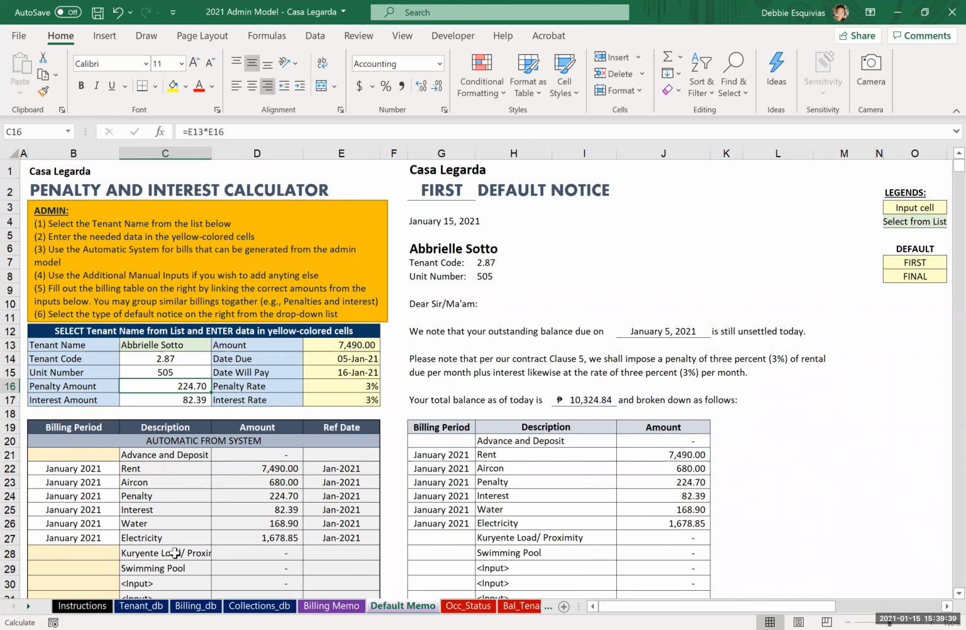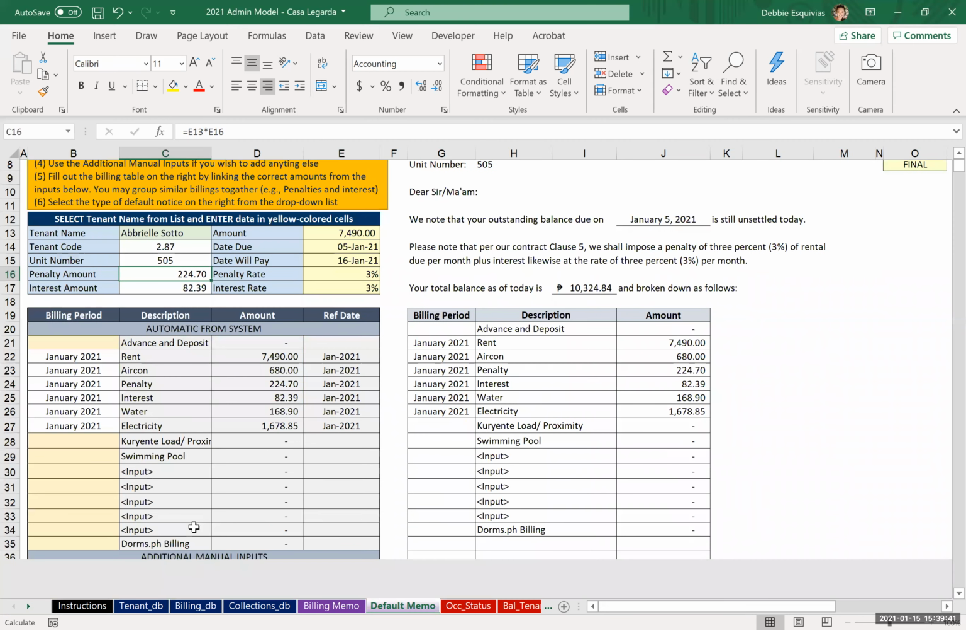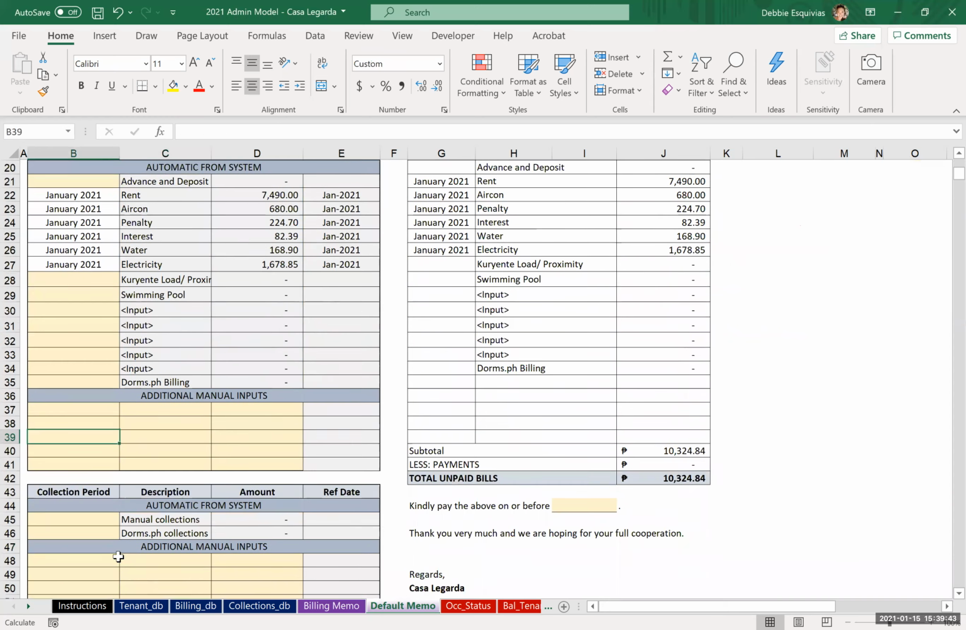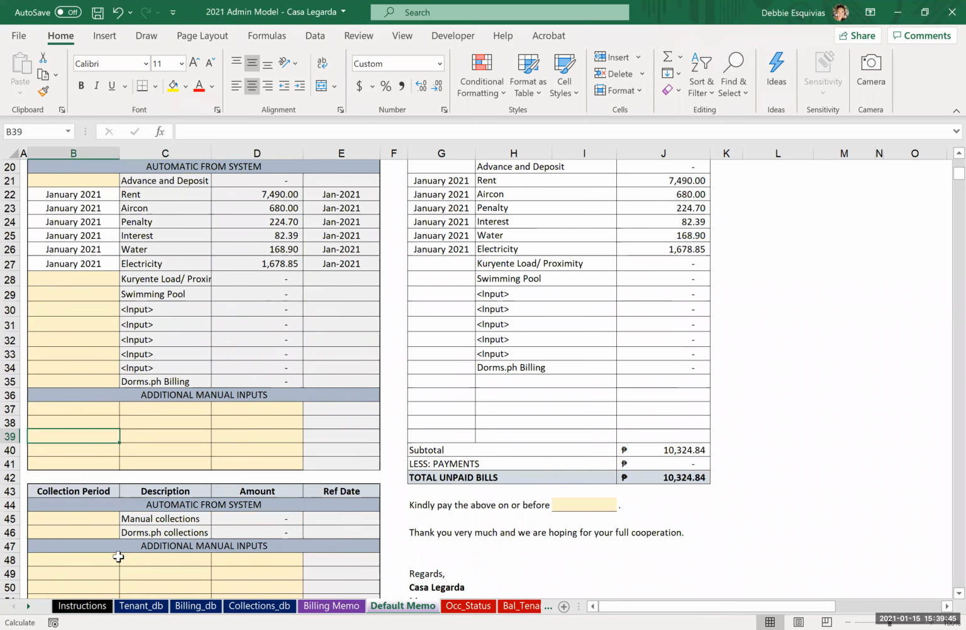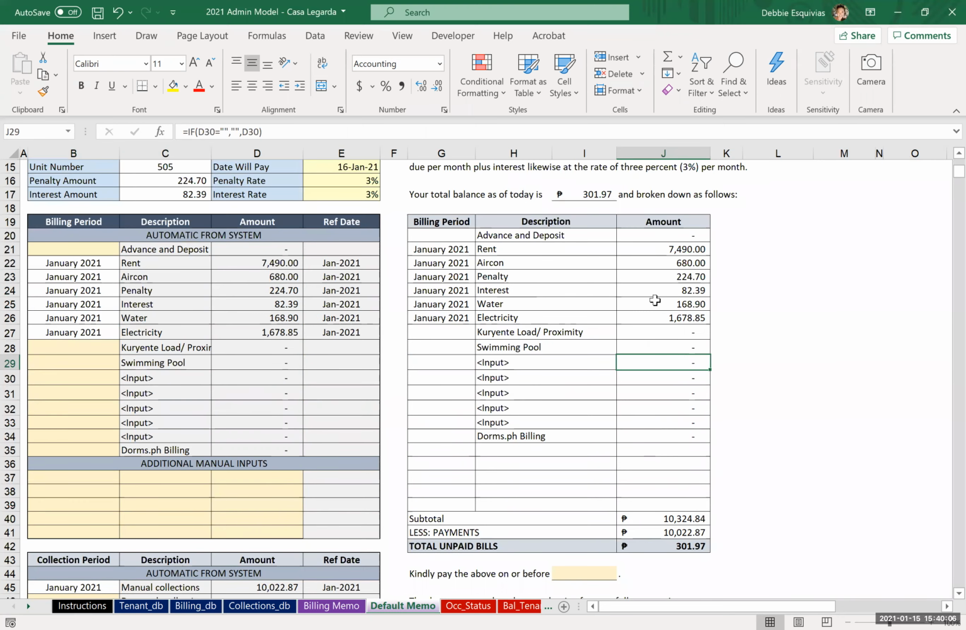Now, if you have, again, any additional manual inputs, just use the rows below. And, of course, the collection. We have to put the collections kasi baka may partial payments na siya. And there you go. It appears na bayad siya kasi itong penalty and interest natin is basically yung unpaid bills niya. Pero, that's how it is.